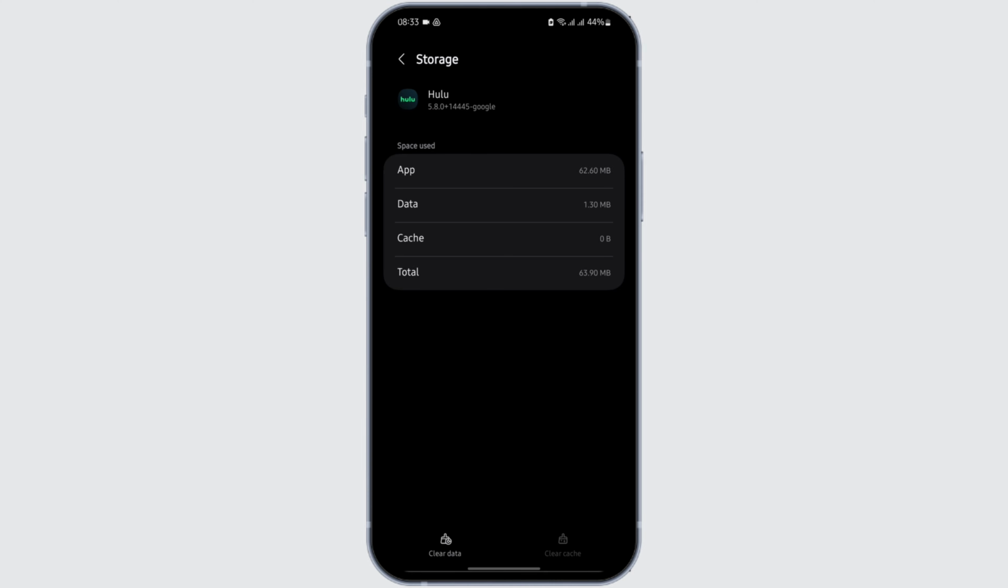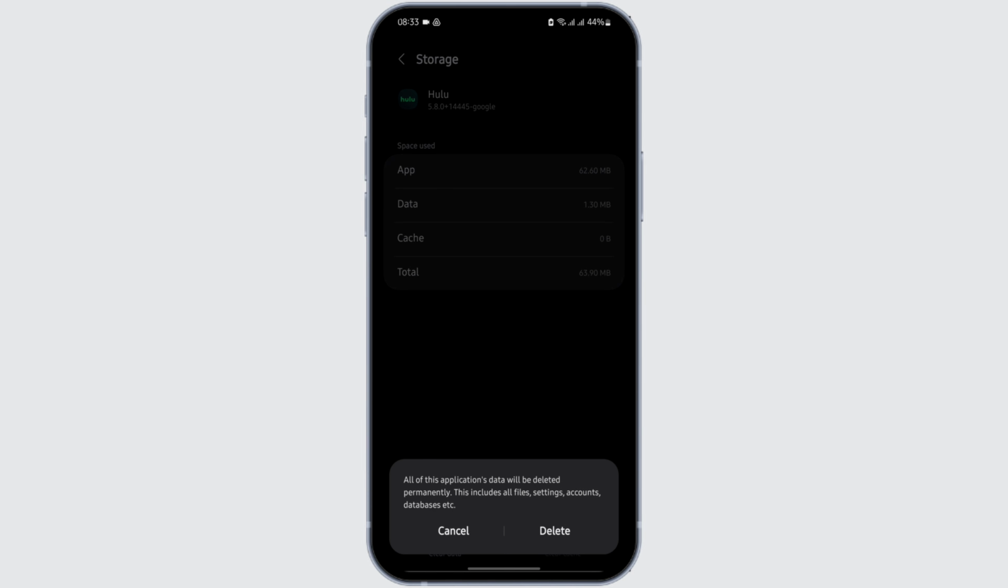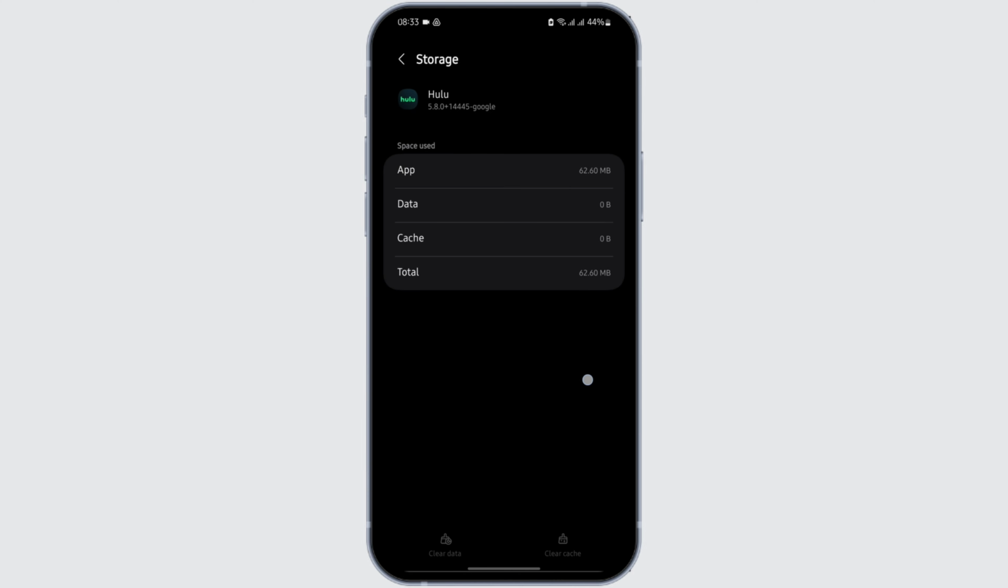Now here you can also clear the app's data. Tap on Clear Data. But before doing so, please be noted, if you delete this application's data, it will delete all of your account history and all of your saved credentials. If you'd still like to continue, then tap Delete.